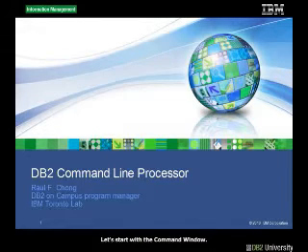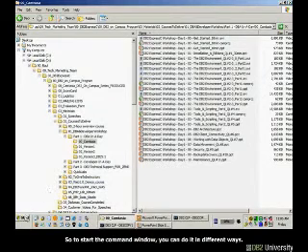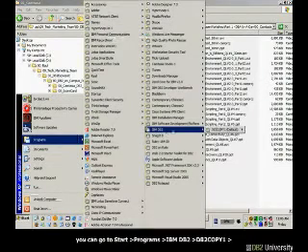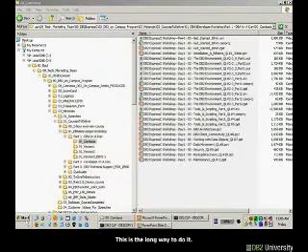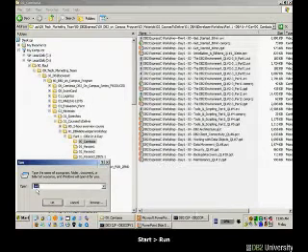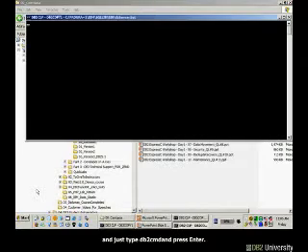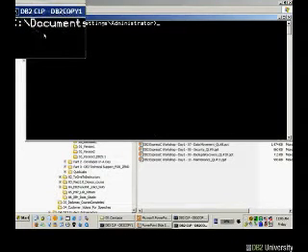Let's start with the Db2 Command Window. To start the command window, you can do it in different ways. You can go to Start, Programs, IBM DB2, DB2 Copy 1, and then Command Line Tools, Command Window. This is the long way to do it. The short way is Start, Run, and just type db2cmd and press Enter. Note that the title of this window is Db2 CLP.